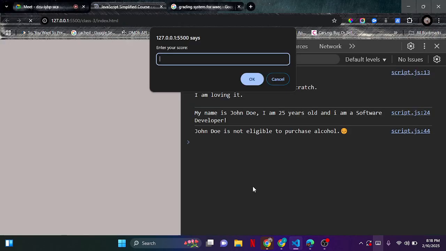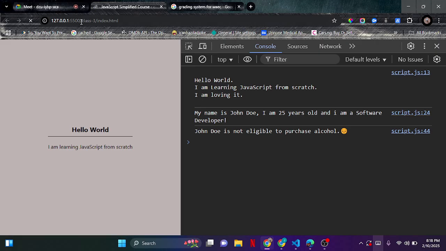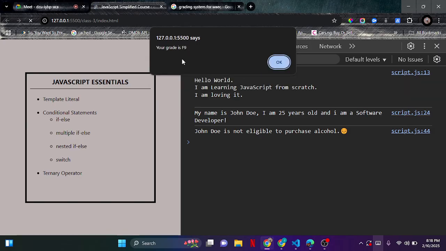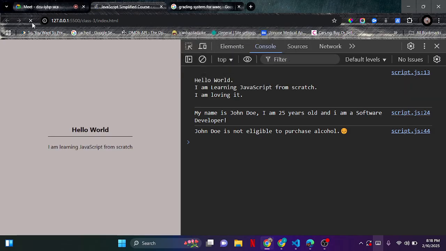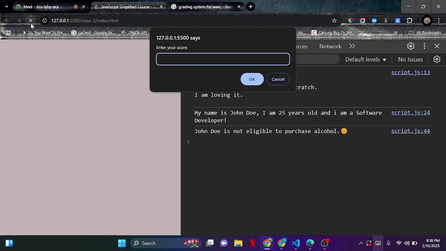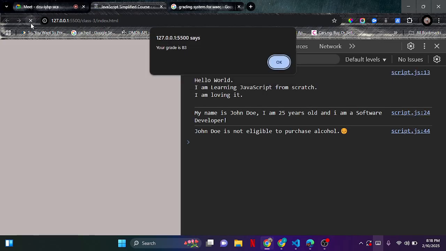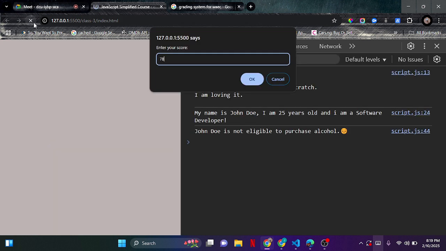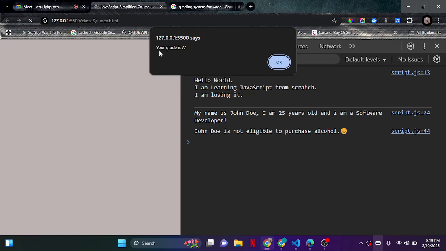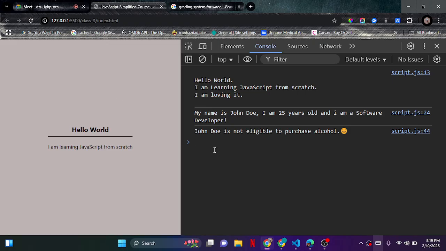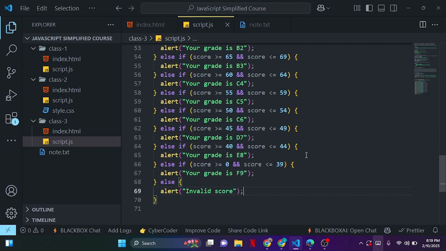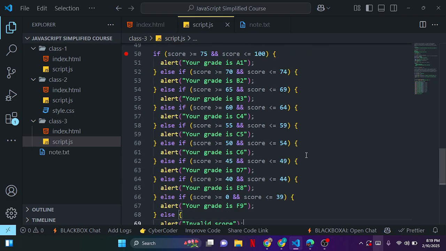So now let's save. Let me cancel. If I refresh and I do 20 for instance, you see F9. I refresh again, I do 65 for instance, you see B3. The same thing too, if I refresh and I do 78 and I press OK, you see A1. So you can see how it works. Very simple. That's just one example to explain multiple if else statements. I hope you get the idea and you understand this up to this point.